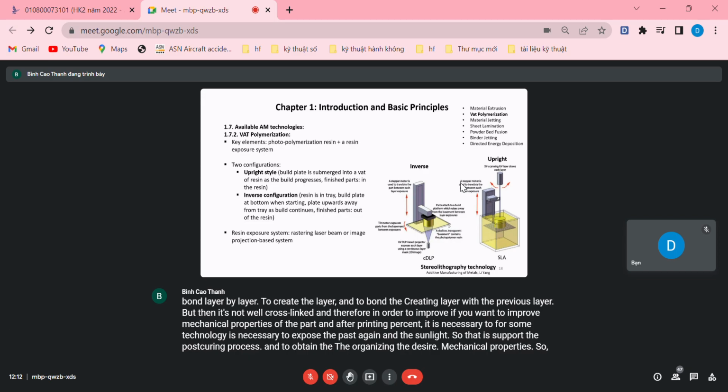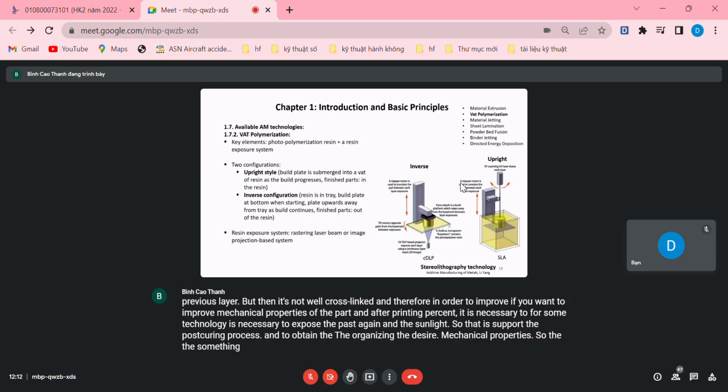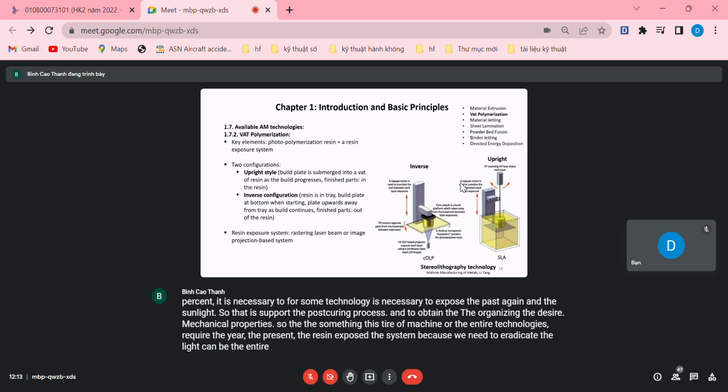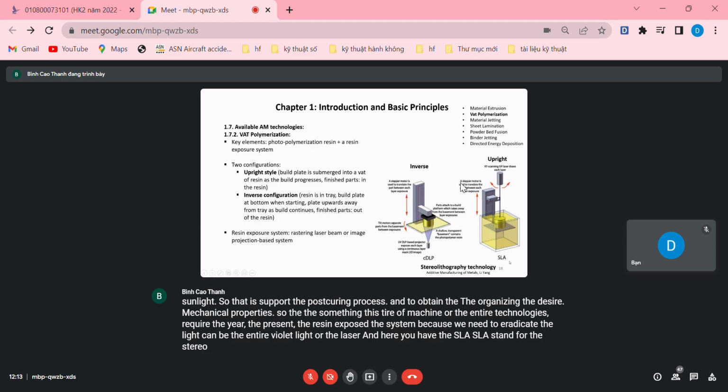So this type of machine, or this type of technologies require the presence of a resin exposure system, because we need to irradiate the light. Can be the ultraviolet light or the laser. And here you have the SLA. SLA stands for stereolithography, and CDLP. DLP is direct light processing. C is continuous and direct light processing.